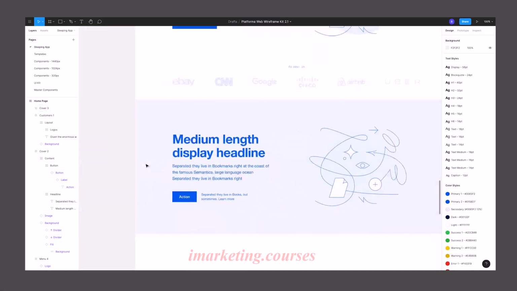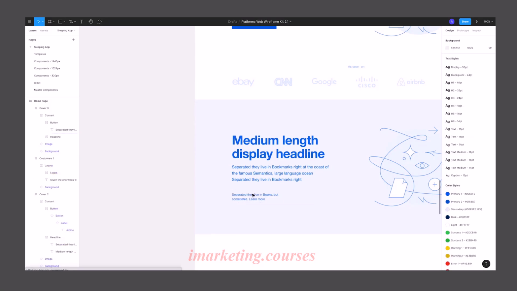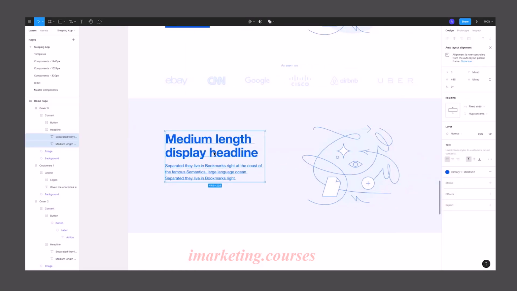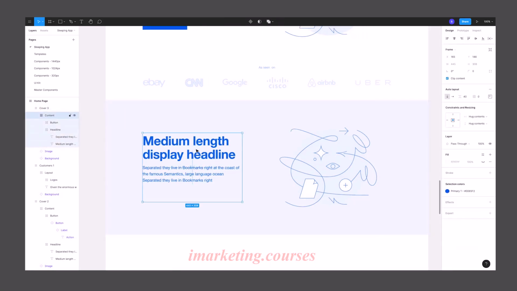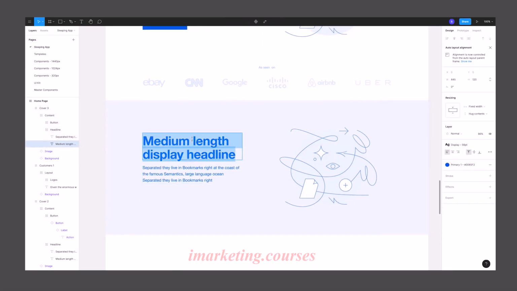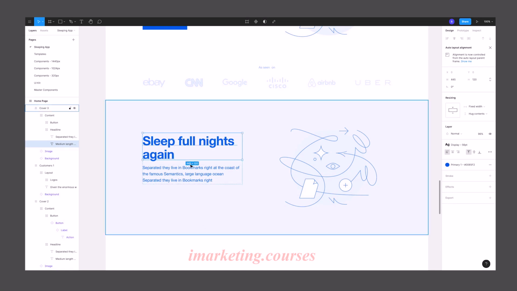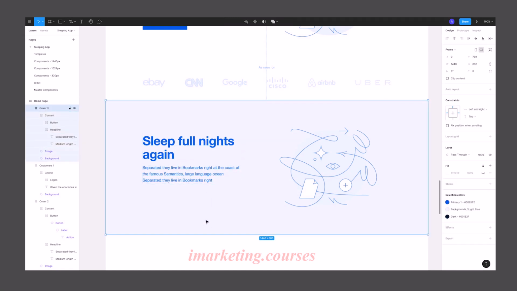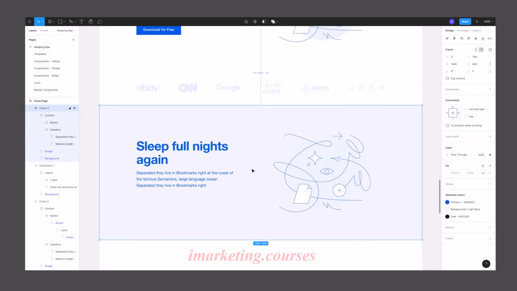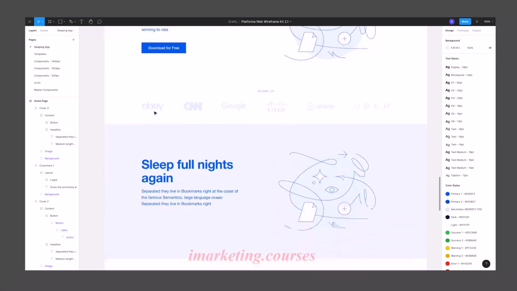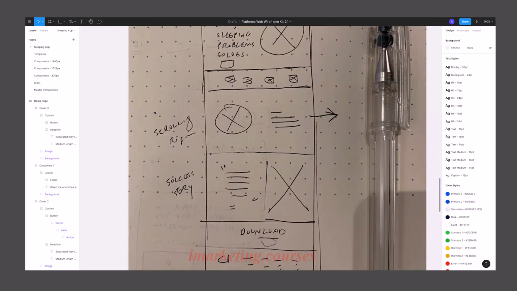But I don't really need all of that information. I don't need the button and I don't need this. I only want some text. And I do want this to be "Sleep full nights again." And I would of course write actual real world text here. Now I do want this to be scrollable. Actually, we'll do that in a second. We'll do all these scrolling interactions in a second. Let's continue trying to build up the page.